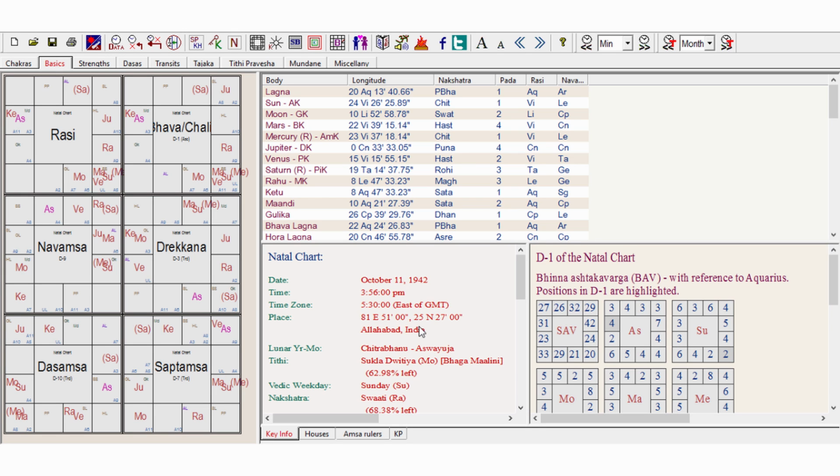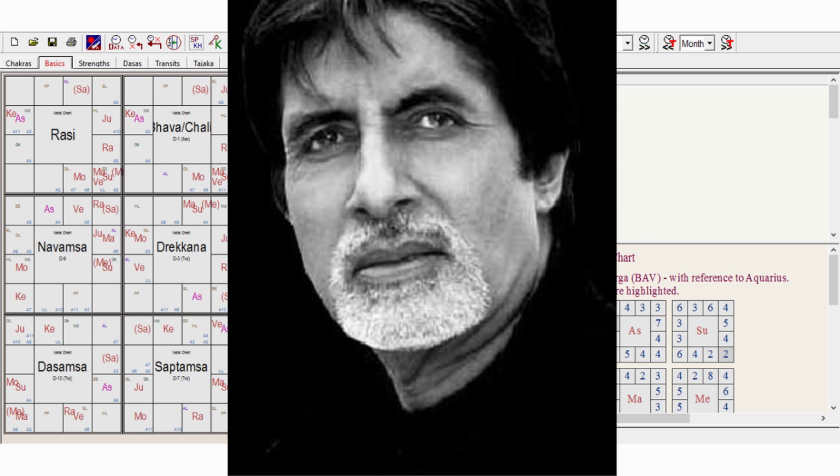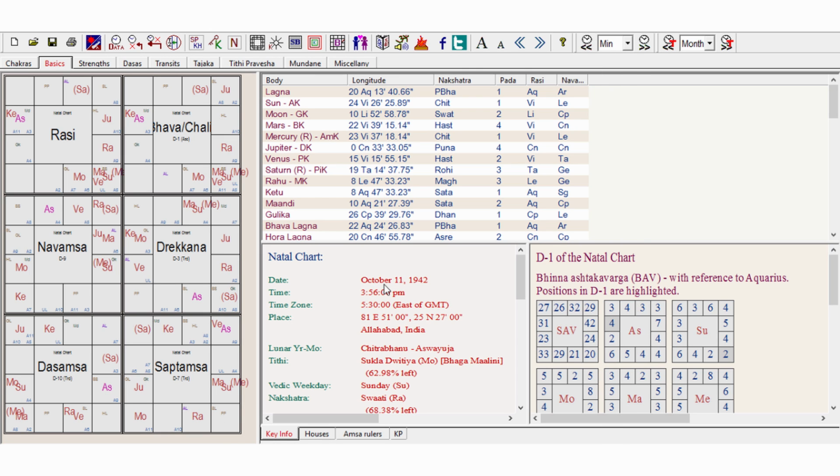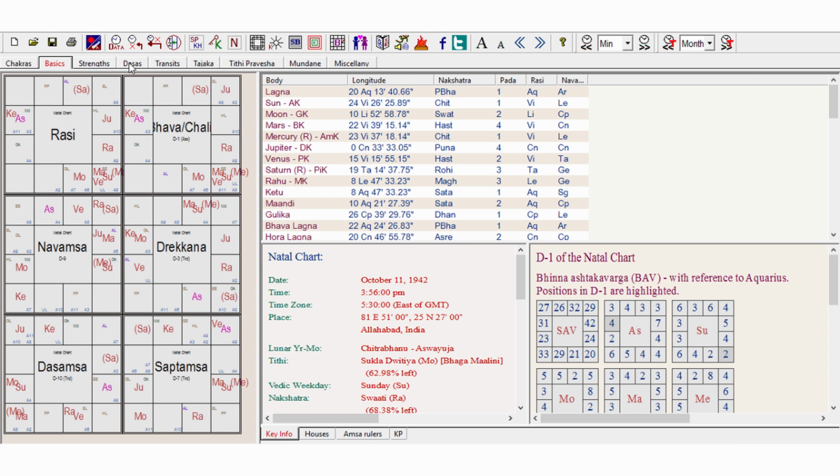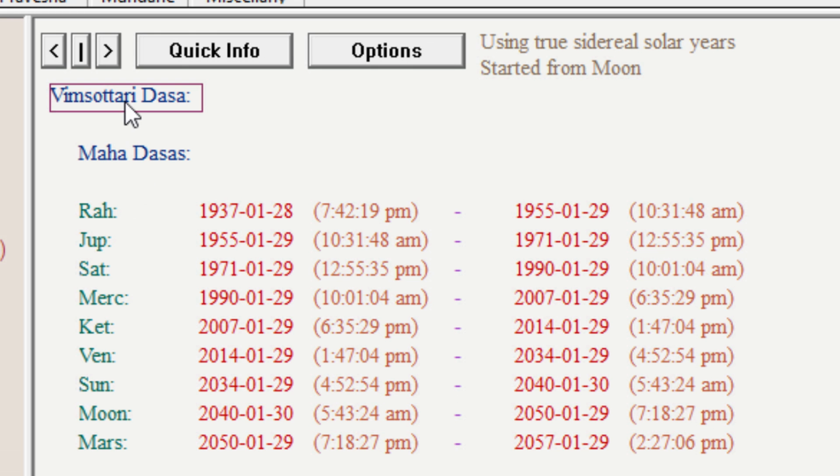So we are now back to the horoscope of superstar Amitabh Bachchan once again, and you can see here his date of birth is October 11, 1942. Let's find out the sub-lord of his moon and the sub-sub-lord of his moon without using the KP system. Let's find out the sub-lord and the sub-sub-lord using the dashas. So let me click on dashas, and I'm over here.